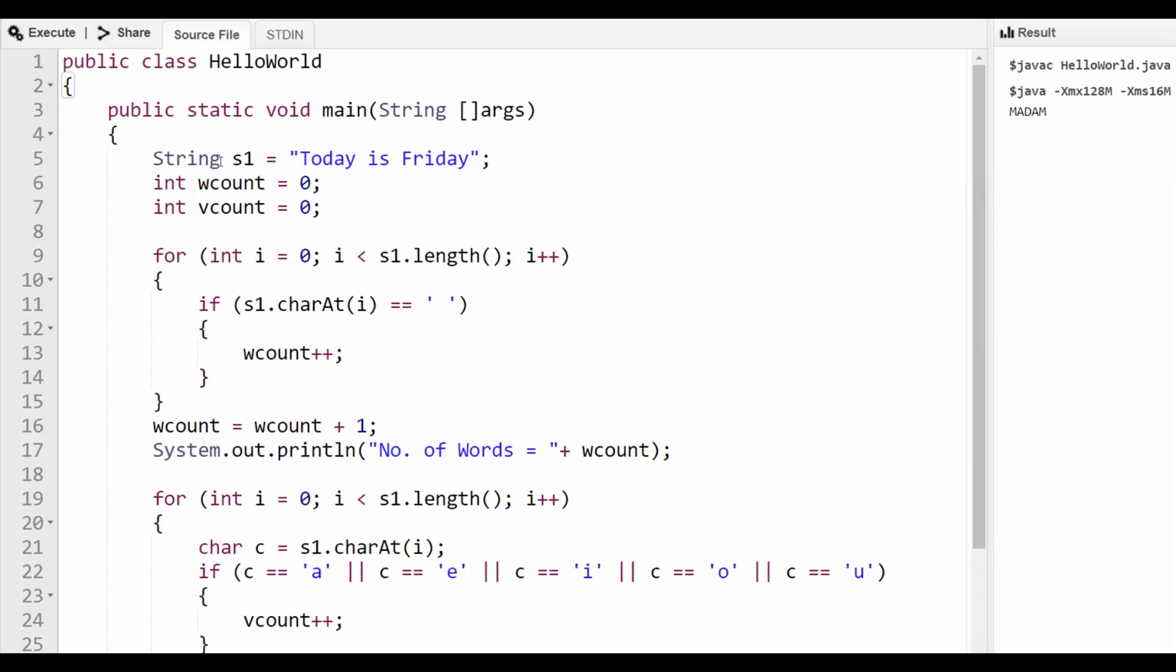So here is a string s1. We have a sentence over here, and we can also increase the sentence length. So we have two variables, that is wordCount and vCount, the vowel count. So how to count the number of words in this given sentence?